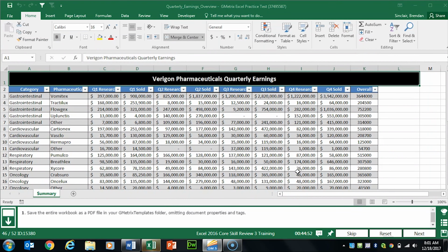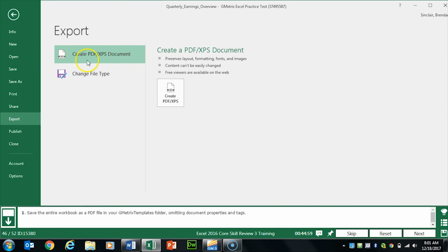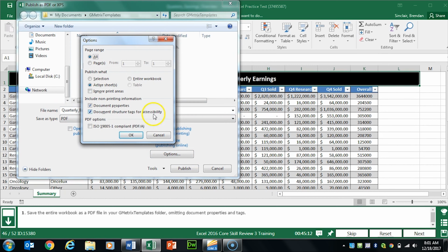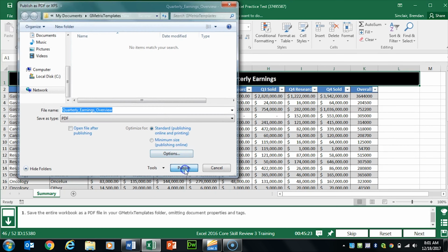Task 46 wants us to go ahead and save our entire workbook as a PDF. So we'll click File, Export, and Create PDF/XPS Document, Create PDF/XPS. And what we want to do is make sure that this says PDF here. It doesn't tell us to change the name, but we do want to go ahead and click Options, because what we want to do is omit document properties and tags. Click OK, and we'll go ahead and click Publish. Make sure that you are in your GMetrix templates folder.